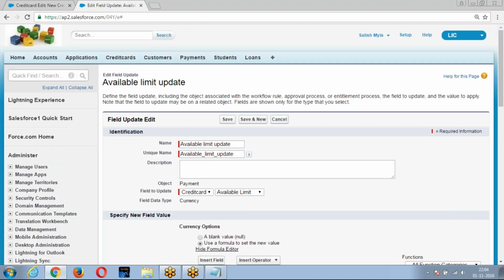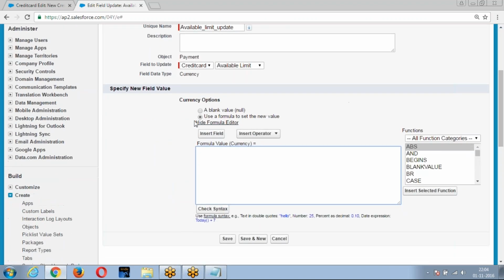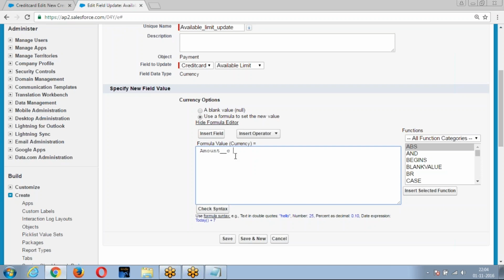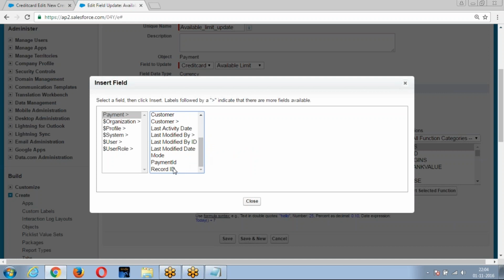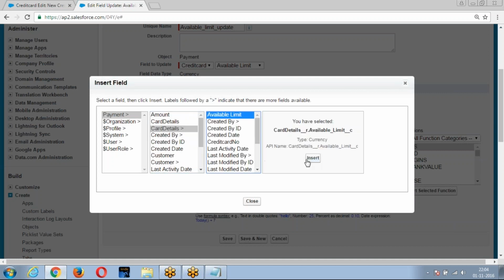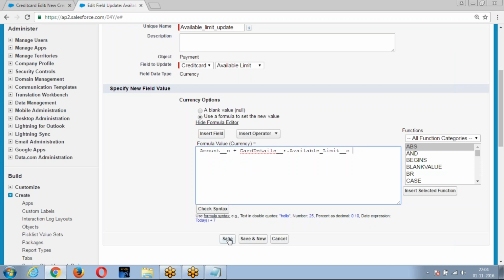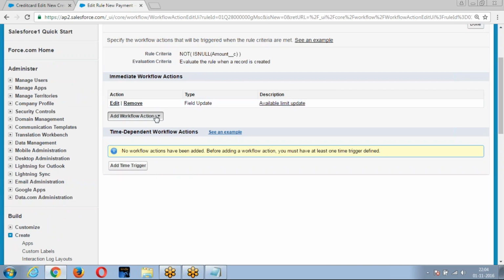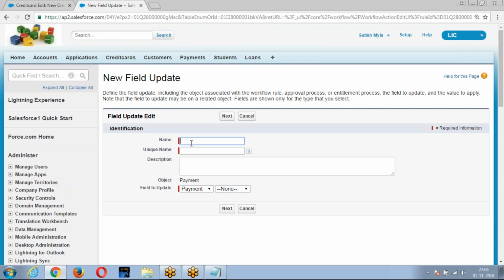Now insert the field amount plus available balance. Go to card details, available limit. Save it. Similarly, I also ask you to make one more field update. New workflow action, field update, use limit update.